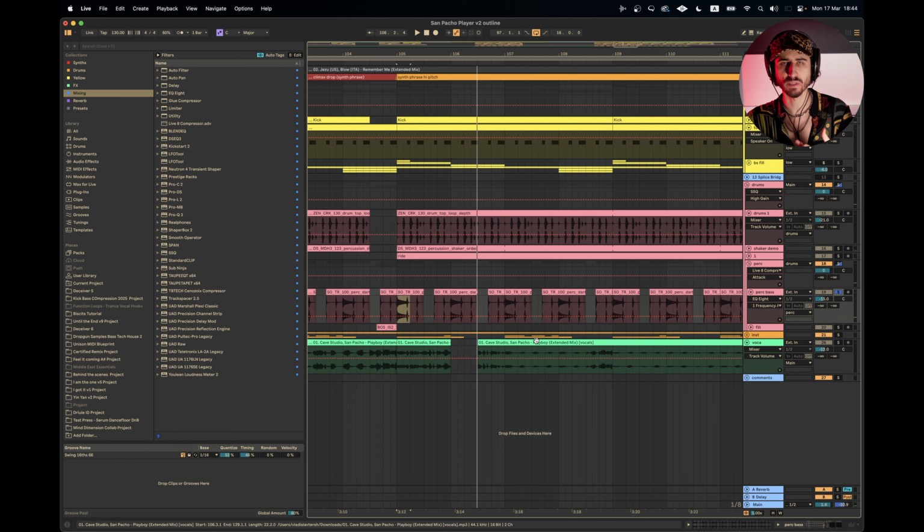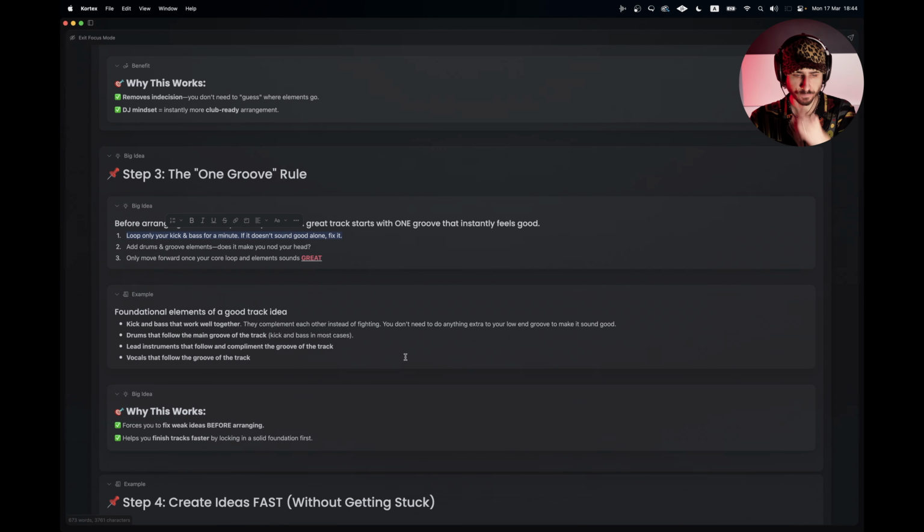This hit, this percussion, has the same key as the track. So technically, I'm using that as one of the bass layers, right? So yeah, add drums and groove elements if it makes you want to move. That's awesome. And only move forward once your core loop and elements sound great.